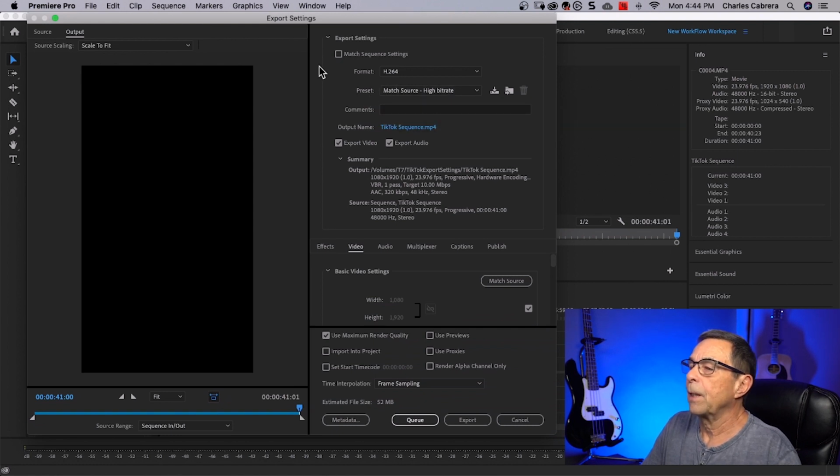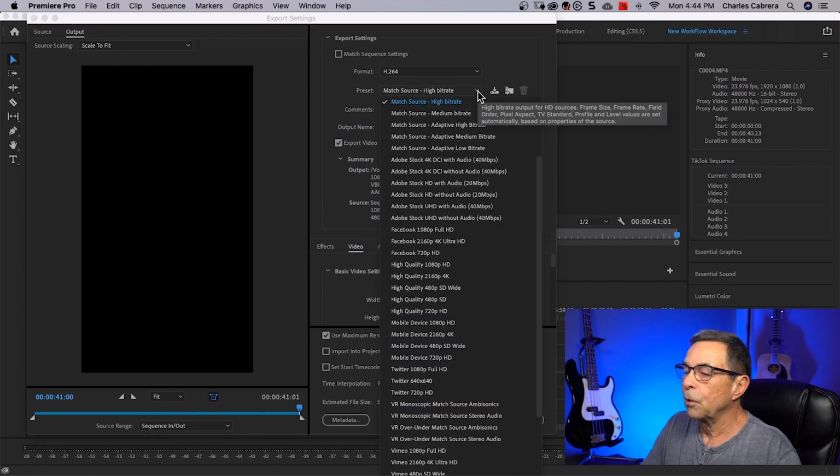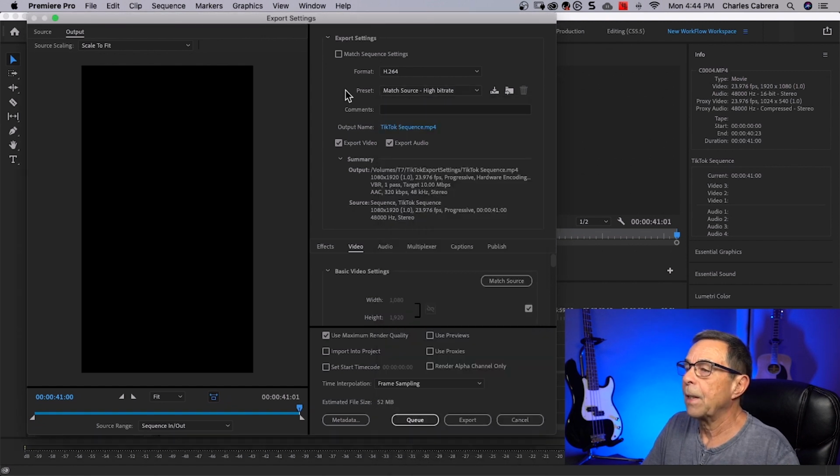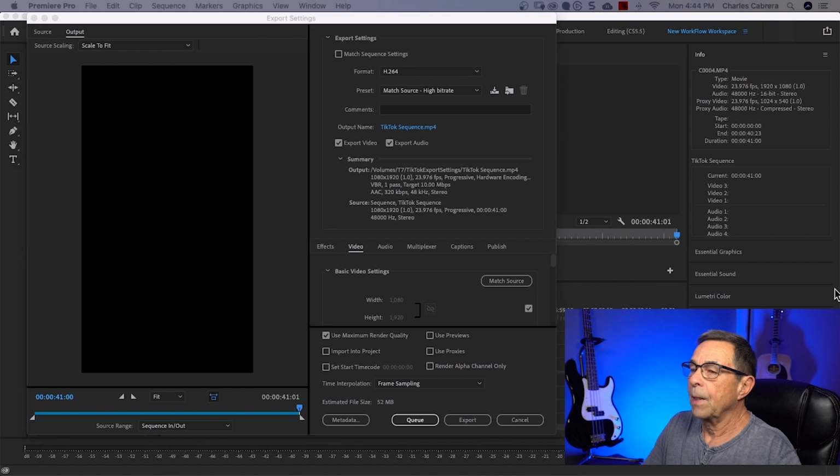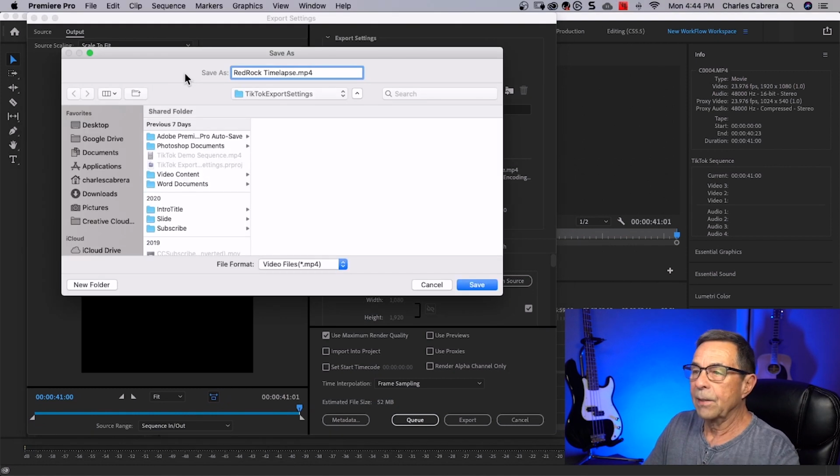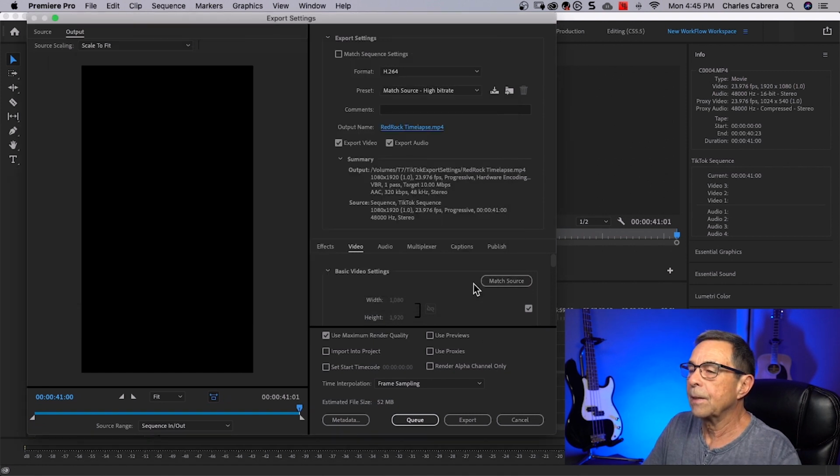If you want, you can experiment with this and choose something like high quality 1080p HD or mobile device 1080p. I'm going to go with match source high bitrate. And output name, I'm going to give this a name and note the location where I'm exporting it to. Say save. Export video and export audio are probably already going to be checked.